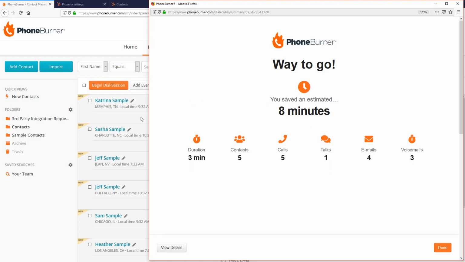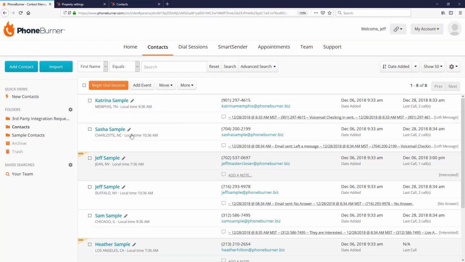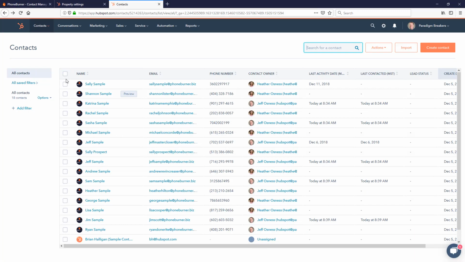we should see that those calls have been logged in PhoneBurner. And there you go. You can see they've been logged here in PhoneBurner. And then, of course, after a few minutes, the activity that we did here in PhoneBurner should also be logged in our HubSpot account. So let's jump over to our contacts in HubSpot and take a look. And after refreshing the contacts, you can see that each of the contacts that we called has their activity updated that they've been called today.